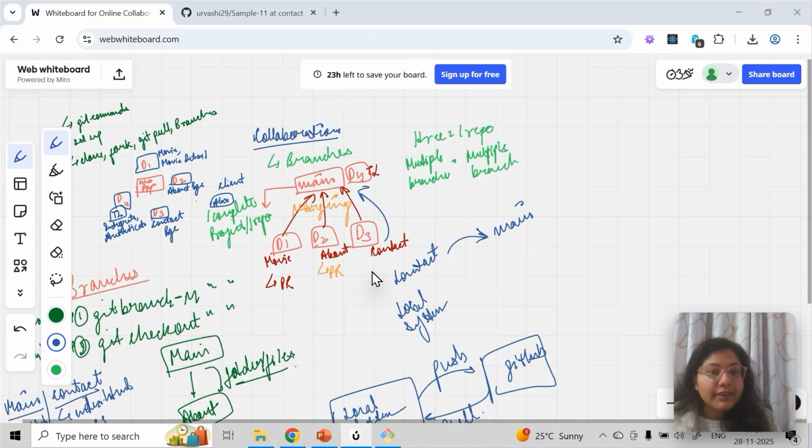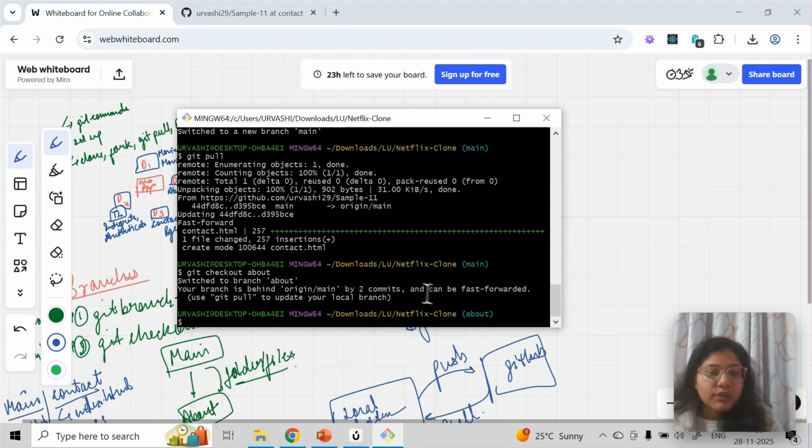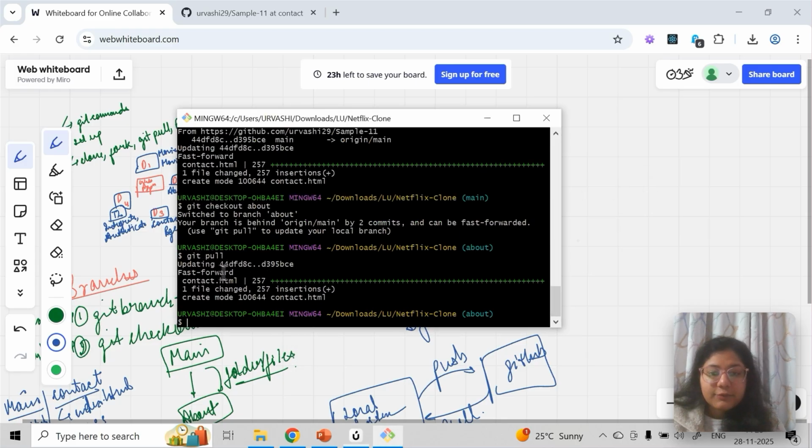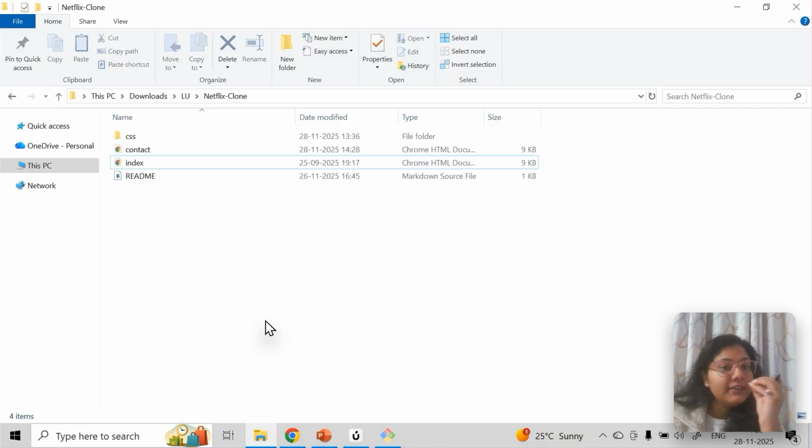Now if I want to get the latest code in about, I'll switch to the about branch. And then you can see it says your branch is behind main by 2 commits and can be fast-forwarded. Just do git pull. So I'll just run git pull, and now in about I will get the latest code. Just look here, we got the latest. So in about, by default everything from main will be pulled. Now you got the latest code here as well.